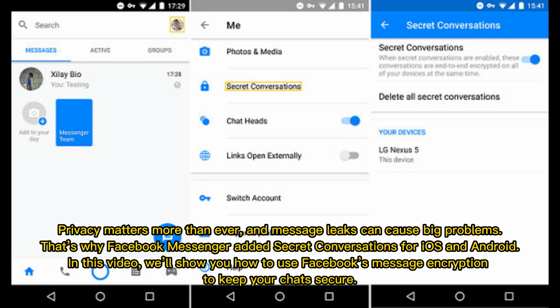Privacy matters more than ever, and message leaks can cause big problems. That's why Facebook Messenger added secret conversations for iOS and Android. In this video, we'll show you how to use Facebook's message encryption to keep your chats secure.